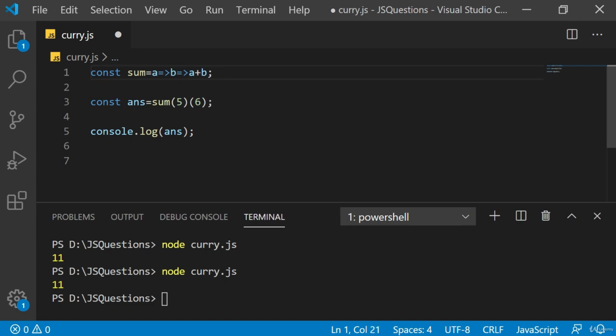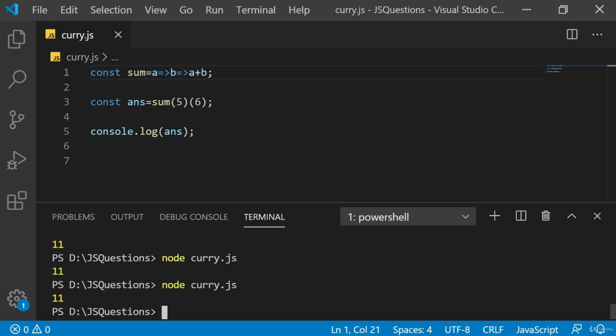I'll save this. I run it here. Amazing, isn't it? Now we just have a single line. So looking at this line, if you have no exposure with inner functions or currying, this is very confusing, that you have two arrows here, right?